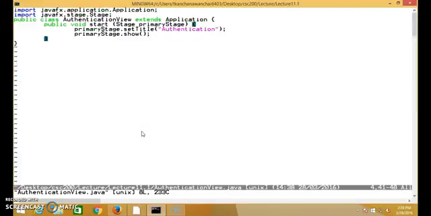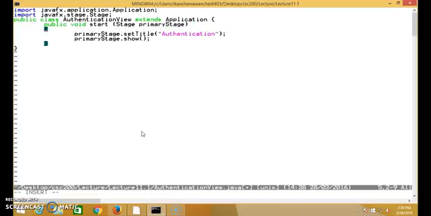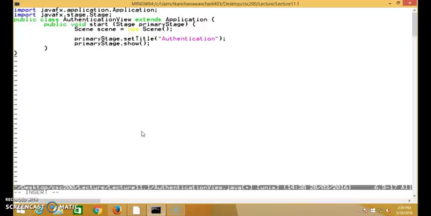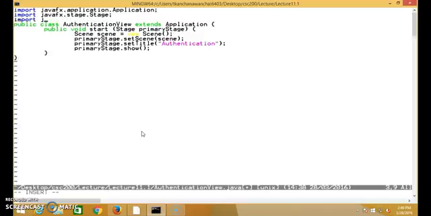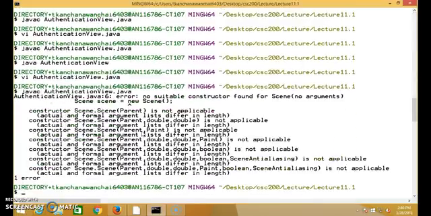So our plan here is to create a new scene. This is the JavaFX Scene class again. And then we're going to set the scene. Now we need to import it. Let's recompile this. Okay.